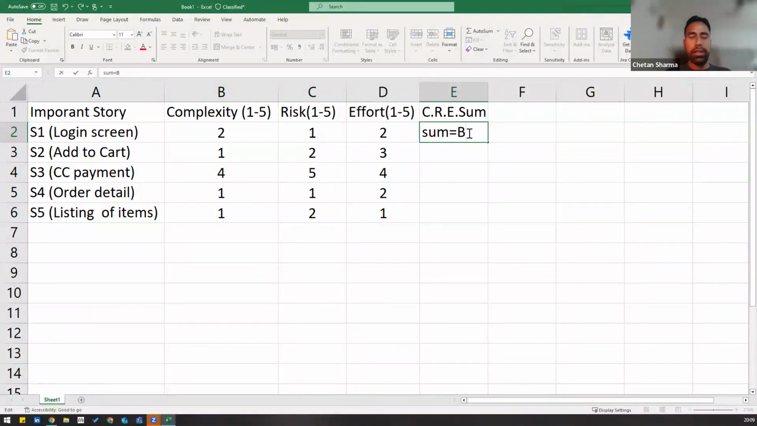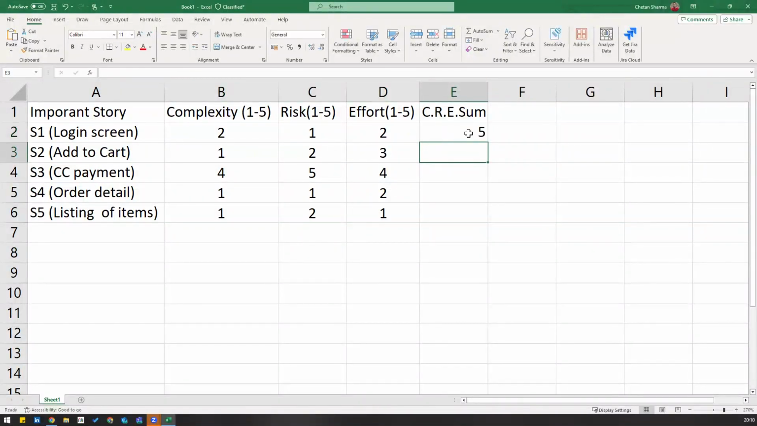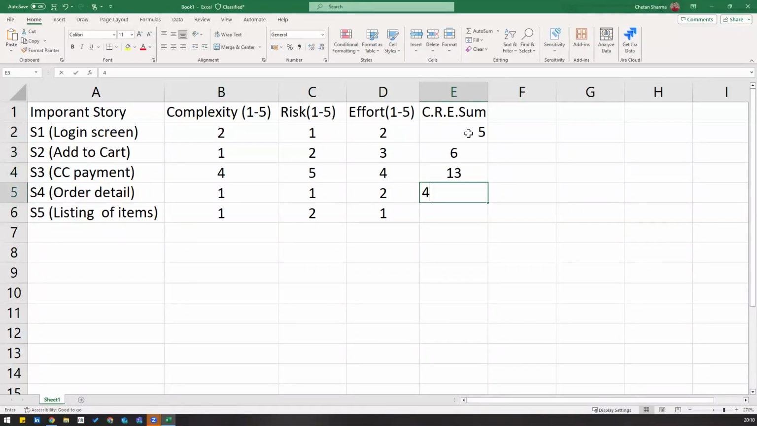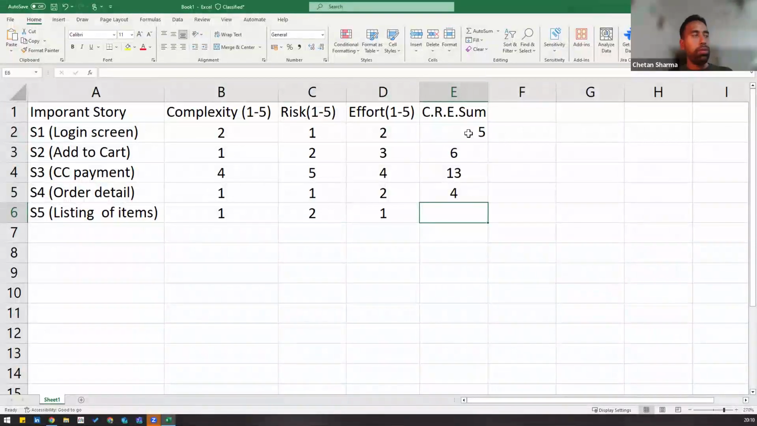Why is it not taking this? Okay, I will just put it. So it's 5. Then here it's 6. Then here it's how much? 13. Then here is 4, 4, and this one is also 4. Now we will get these numbers, right?